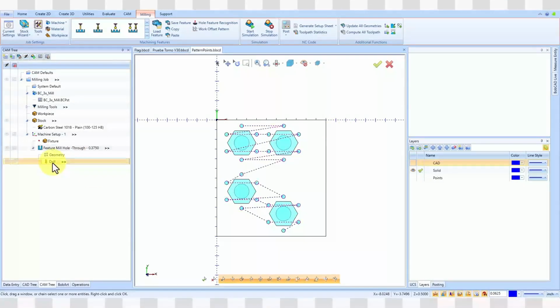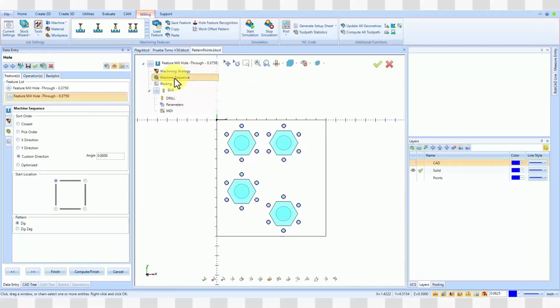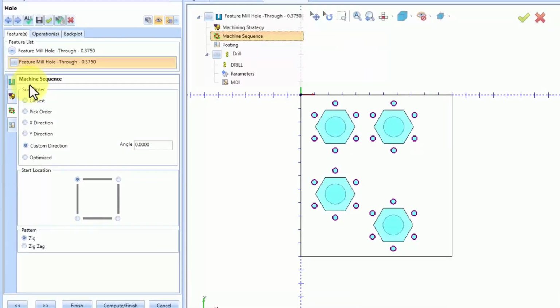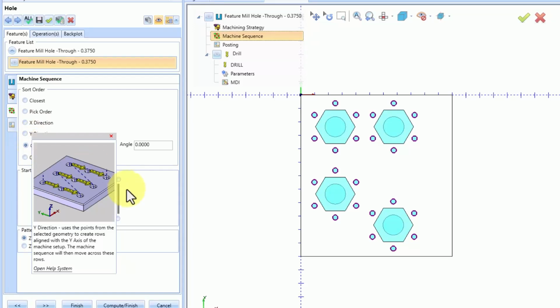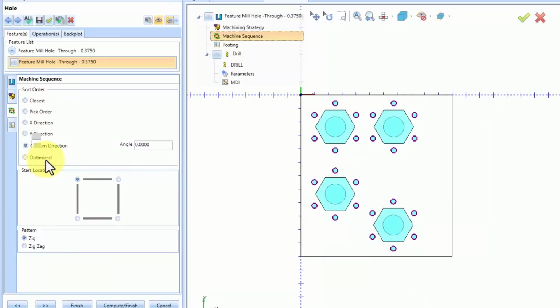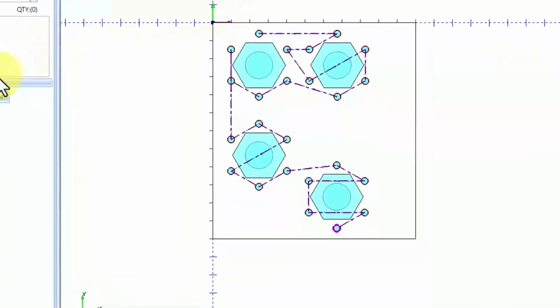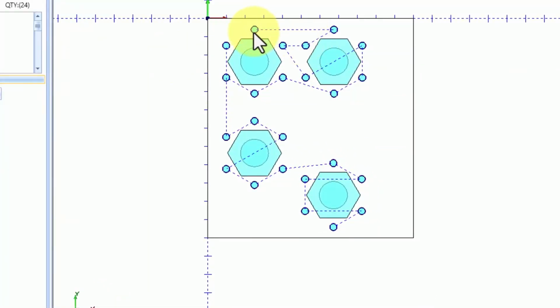Did you know that you can easily change the direction and order of your drilling operations by changing the machine sequence? You can move to closest, X direction, Y direction, custom direction, and even optimize. But now you can easily pick your order by just moving your cursor or hovering your cursor around.